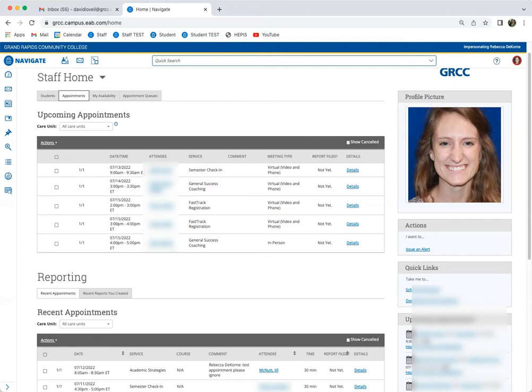So from Navigate, you can go to the Appointments tab here at the top, and you'll see two areas here: the upcoming appointments box, and then also down below underneath reporting, you'll see what says recent appointments, and you can see the appointments that have already concluded. These are any appointments that have taken place in the past. So two different things you can do here.